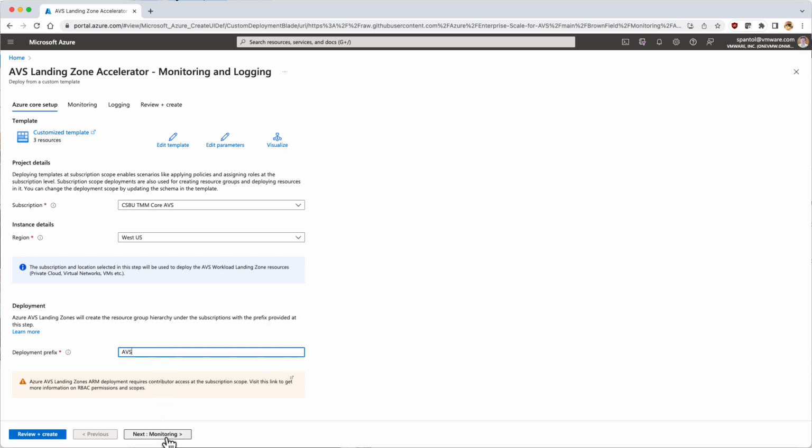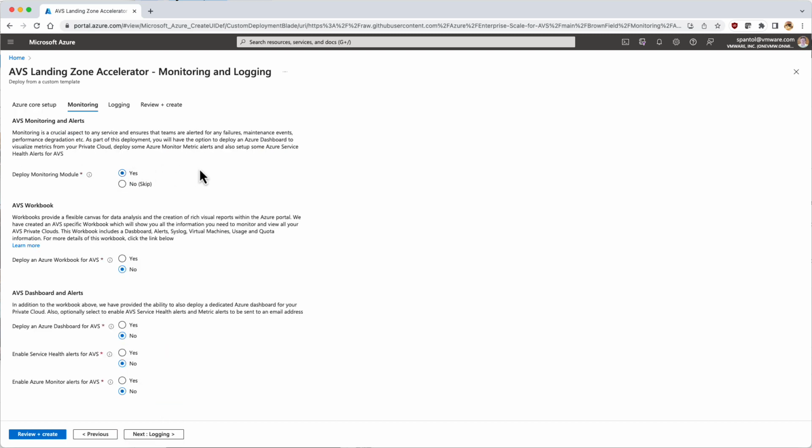And we'll click Next for monitoring. We'll choose Yes, we will deploy the monitoring module. We have some choices here. First, we can choose whether or not to deploy the Azure Workbook for AVS. Azure Workbooks are a really cool way to consume dashboards, alerts, syslog, VM data all in one place. But the AVS Workbook relies on data collected by Arc for Azure VMware Solution. And that's only available in preview in a couple of regions. So for that reason, we don't recommend deploying that yet. When that feature gets out of preview and is publicly available, we'll create another video showing how that works. For now, we will opt out of deploying the Azure Workbook for AVS.